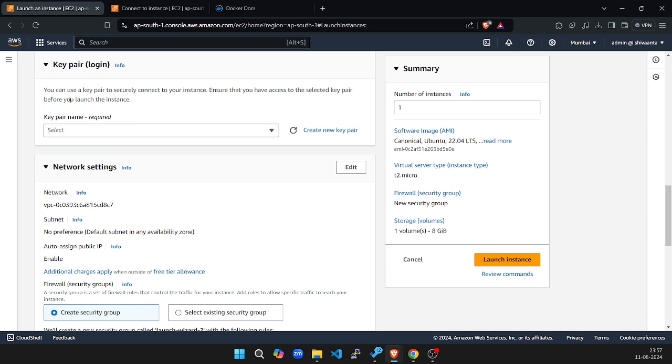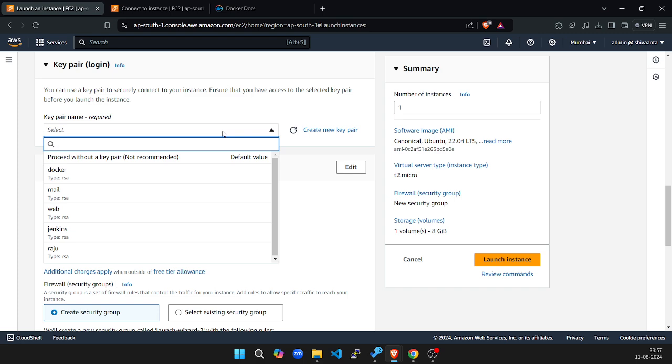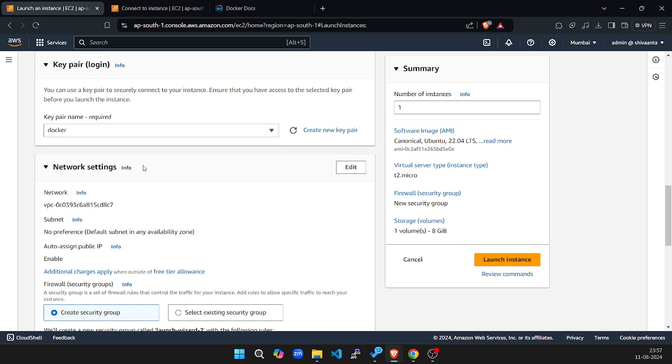Key pair, which is used for authentication purposes. I already created a key pair, so I'm going to use the Docker one, but if you want, you can create a new one. It doesn't matter, but you should have a .pem or .ppk file to authenticate and log inside the machine.